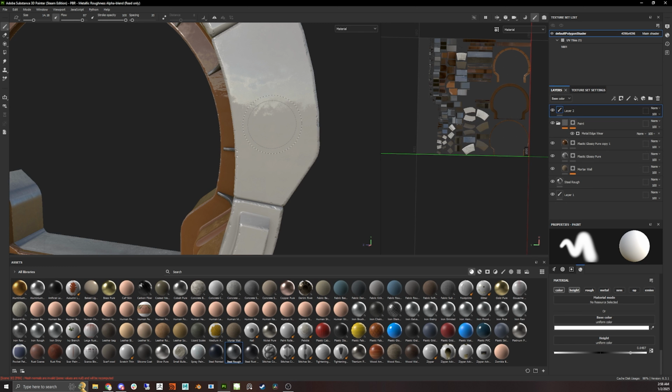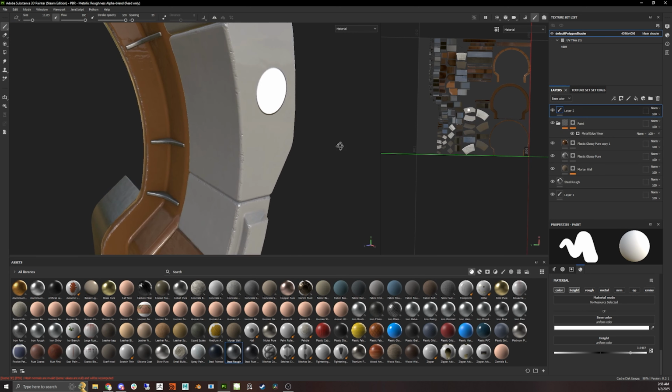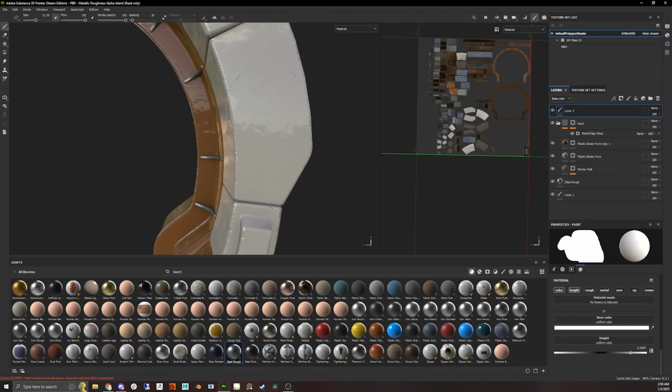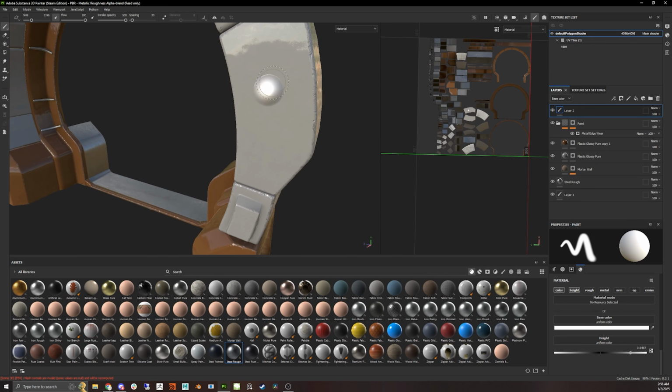Holding left rotates the object, or rotates the projection, which we'll get into in a little bit. And then holding right changes the size if you go left and right, and up and down changes the falloff. So if I go like this, you can see that it's just a straight square now, or circle, with a little bit of height. But if I change the falloff, then you can see it's a rounded edge now.